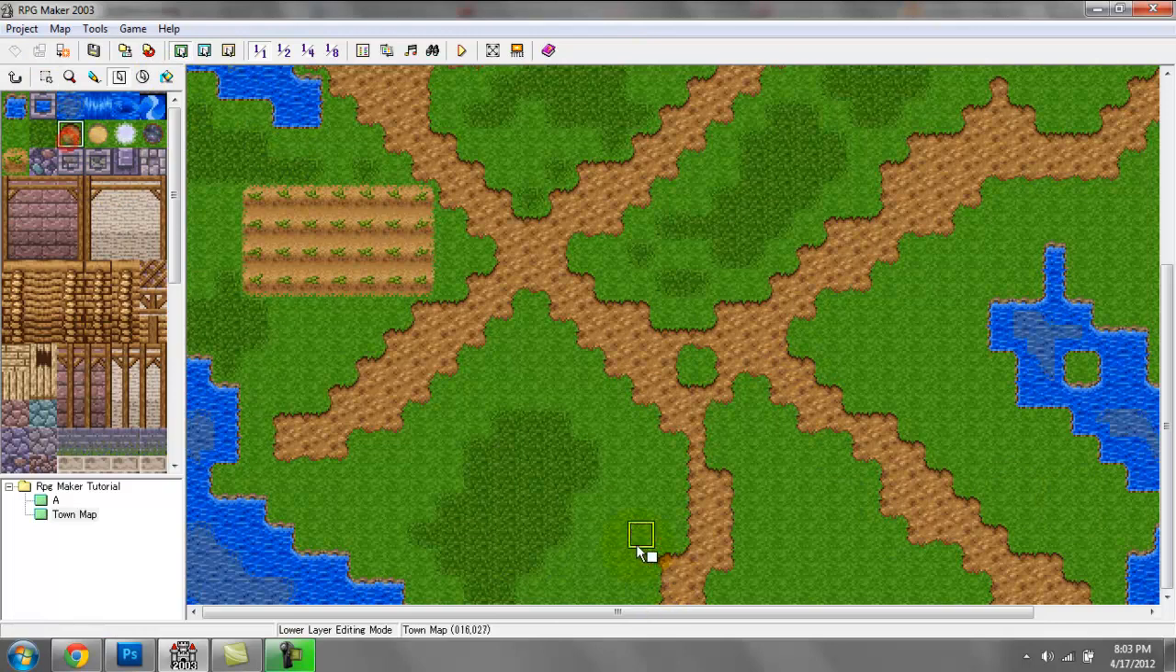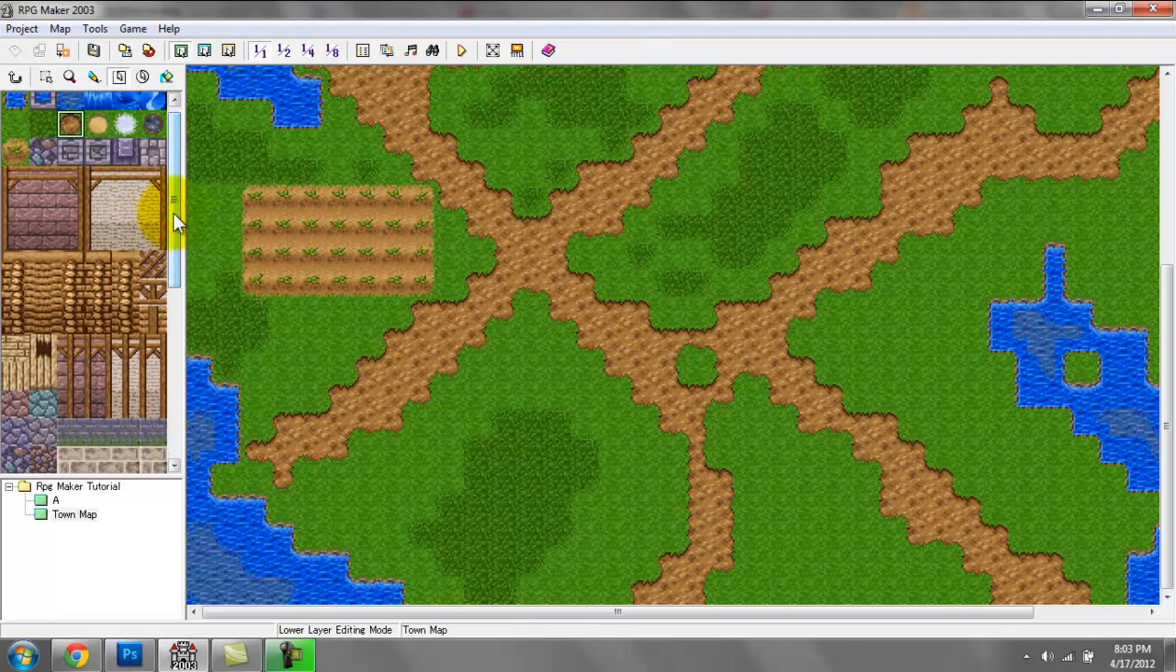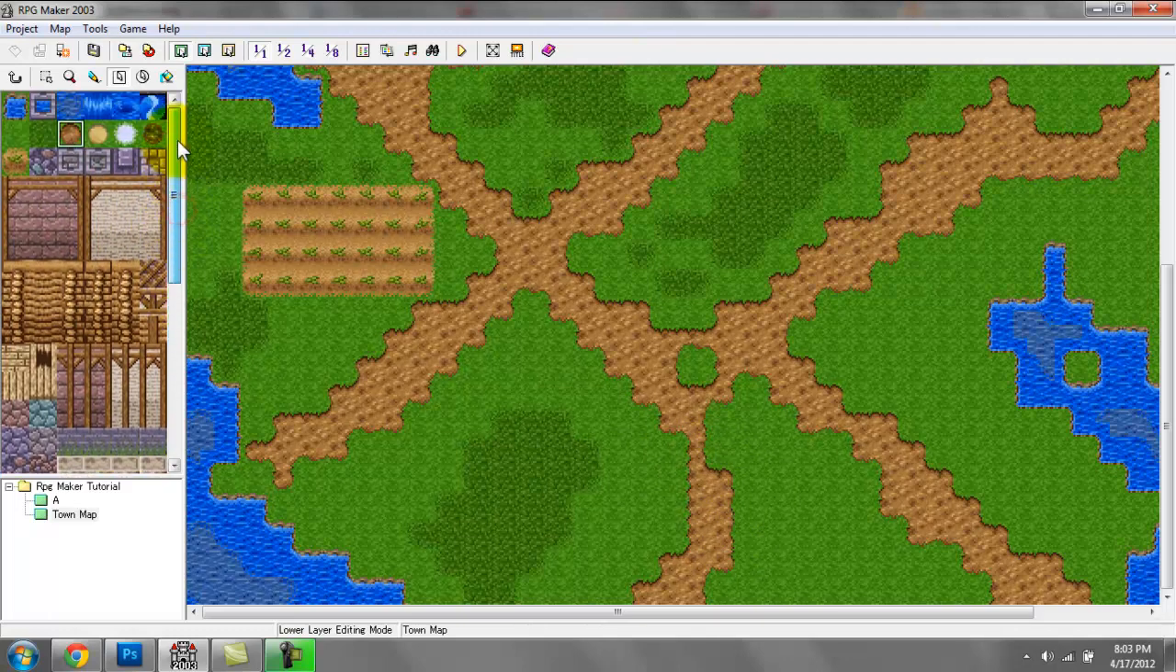Let's see. If this is going to be the entrance here, usually what you would want to do, and obviously you can do whatever you want, but usually what I do is I have the inn located somewhere around the entrance. So if you're making an RPG game, you would obviously have things like inns and armor shops, castles, things of that nature, but right now this is just a town we're working on. So I'm going to place the inn maybe over here, fairly close to the entrance.